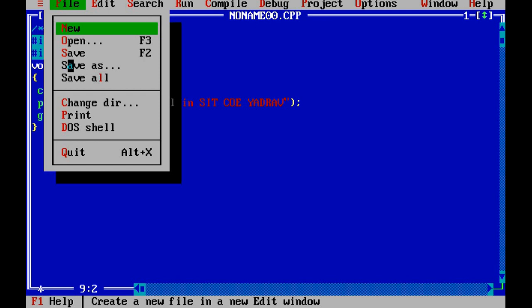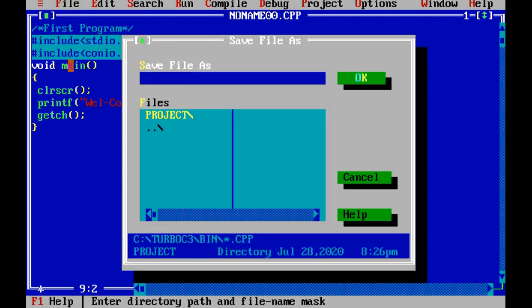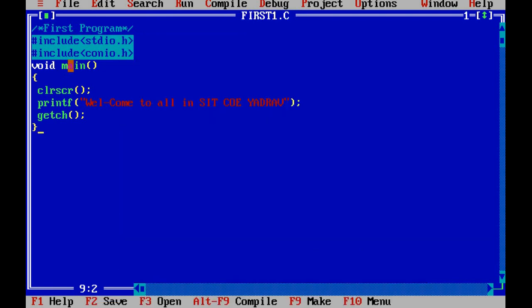Okay, so this is the first attempt, so that's why I click on save as and give the file name. This is our first program, so I would give the name first, but first is already available. So that's why I put here first1.c.